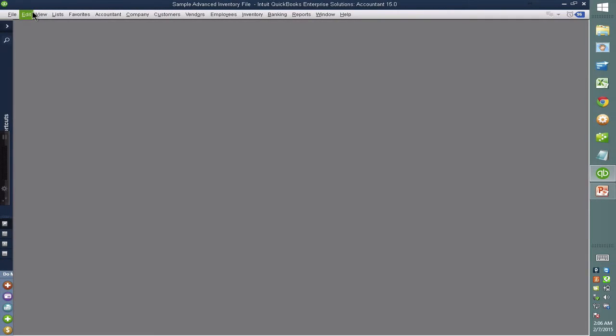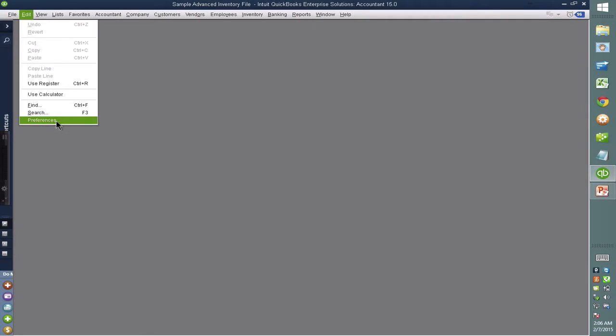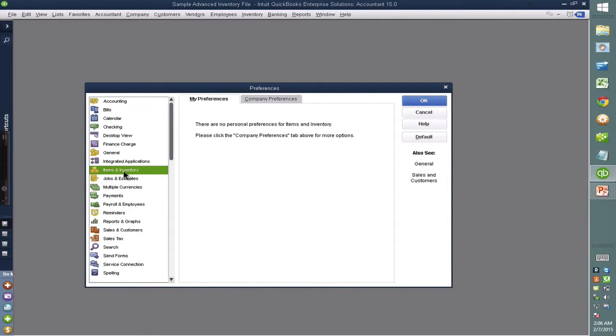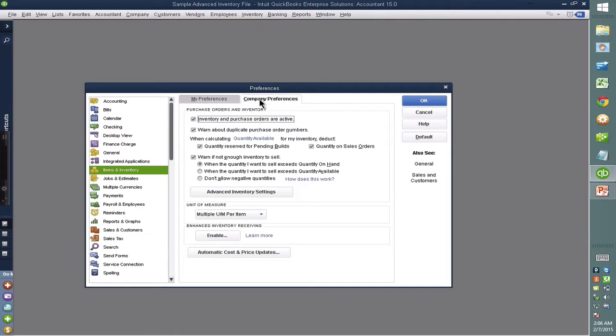And I'm going to go into the preferences and enable the new feature. New features under inventory and items, company preferences. And it says right here, do not allow negative quantities. This line here, the third line, under the warning for not enough inventory items to sell, was never available before. You could only do a warning if there was not enough quantity on hand or quantity available, but you were never able before to disallow it.